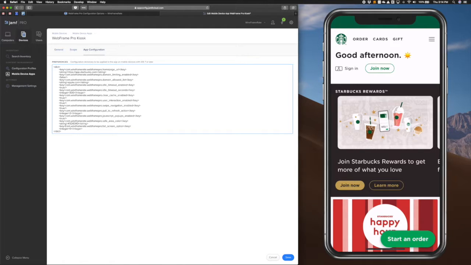A value of 0 will enforce safe area constraints. A value of 1 will enable full screen. And a value of 2 will enable a special full screen option that we will discuss in a moment. For now, let's specify a value of 1 and apply the new settings.